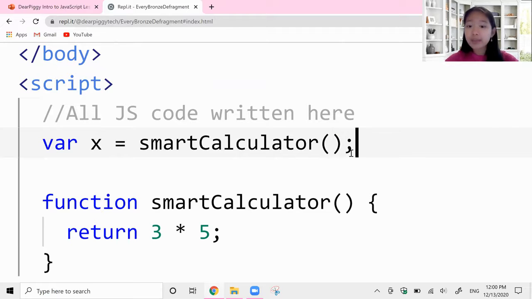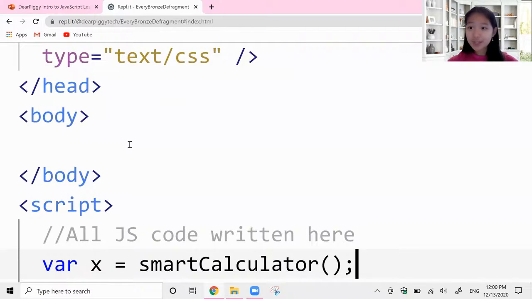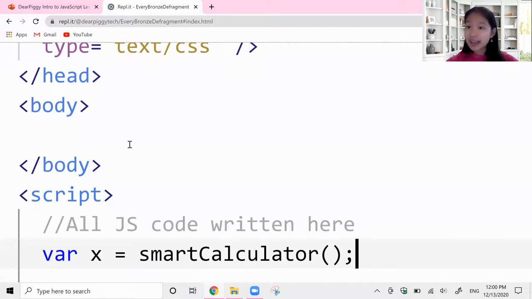Now, how do we print the value of x directly to the web page? We use DOM elements, right? We're going to say document.getElementById, and then we're going to print out x. But wait, there's a catch. In order to use this function, we have to have an HTML tag involved as well, right? So let's go ahead and create our tag.